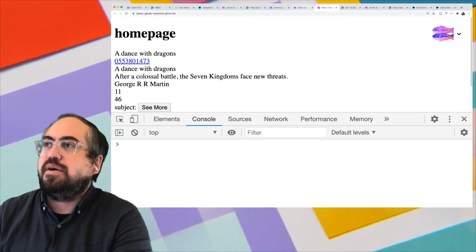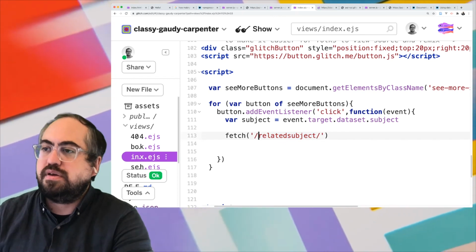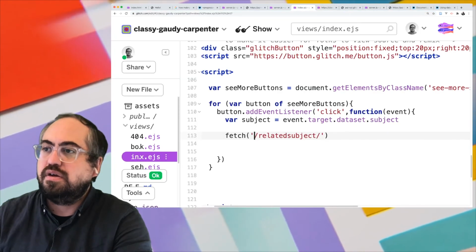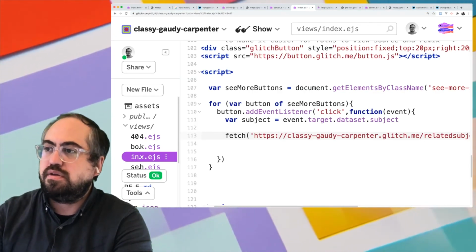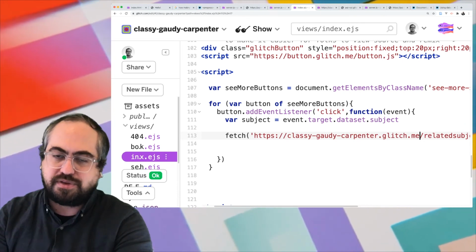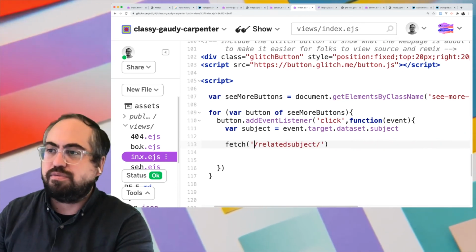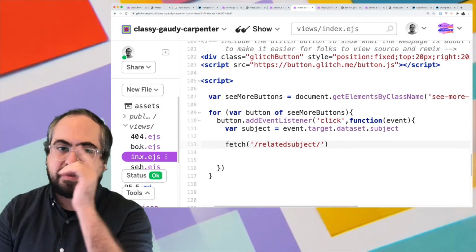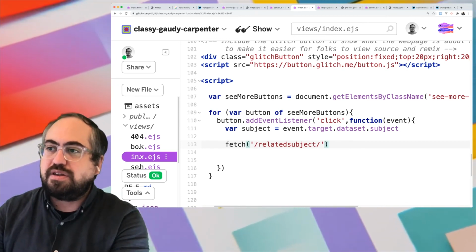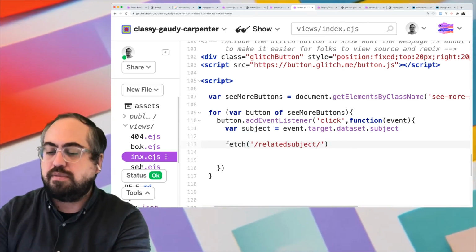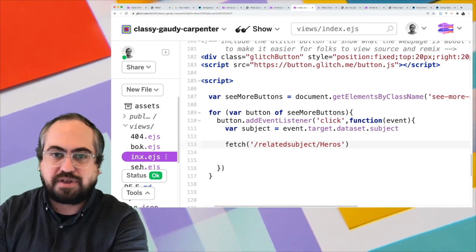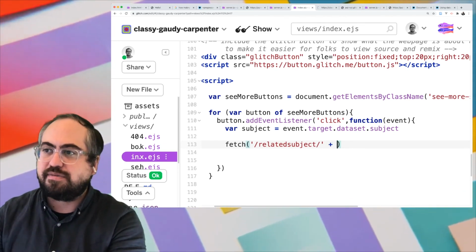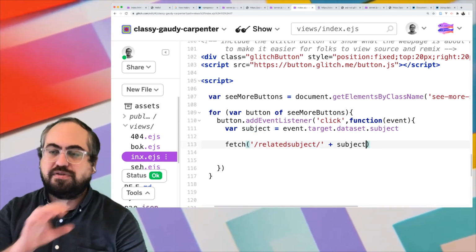And related subject would be the equivalent if you were looking at the production version of the site. It would be like this, right? The full URL would look like that, the full URL with a domain name and everything. But since it's a relative path, we can just say, okay, from the home, go to related subject, and then that's what we want. And the only other thing we need to do is that, if you were looking for heroes, this would be the URL for the API to return the heroes related subjects. So we just need to add in that last piece, the subject piece, to it. So it builds up that URL.